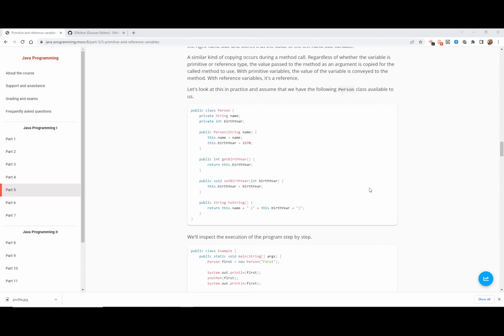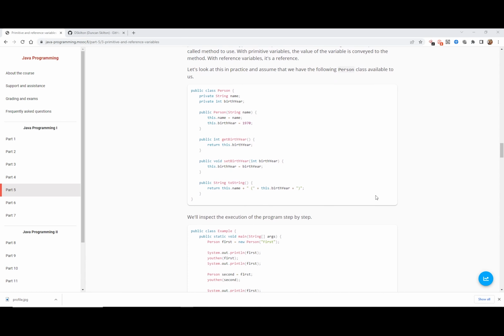A similar kind of copying occurs during a method call, regardless of whether the variable is primitive or reference type. The value passed to the method as an argument is copied for the called method to use. With primitive variables, the value of the variable is conveyed to the method. With reference variables, it's a reference. Let's have a look at this in practice and assume that we have the following person class available to us.